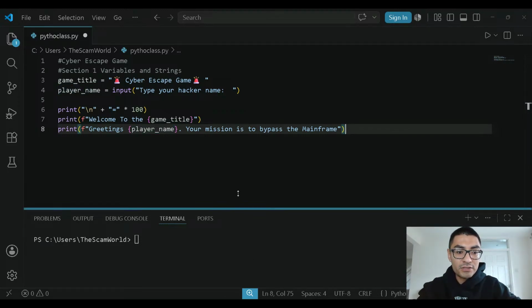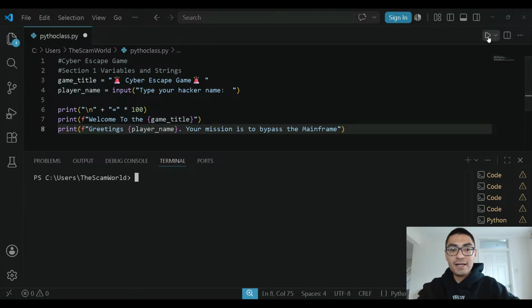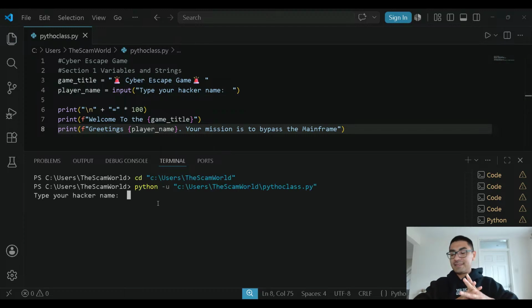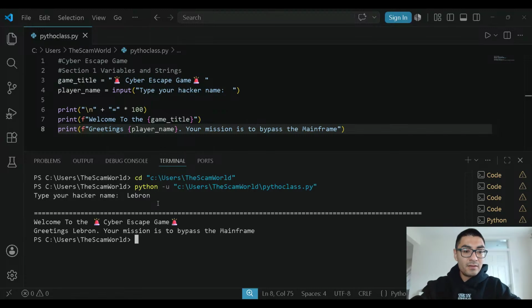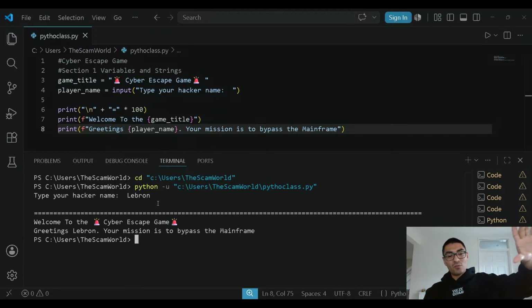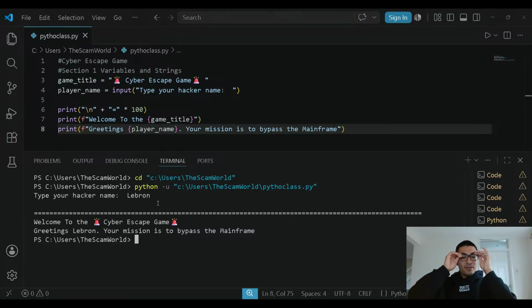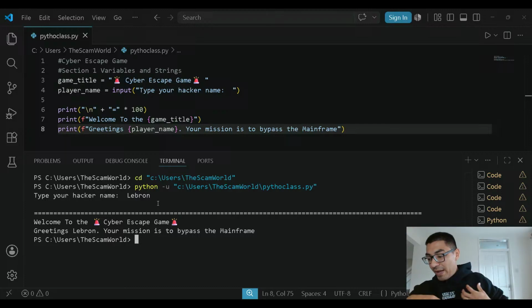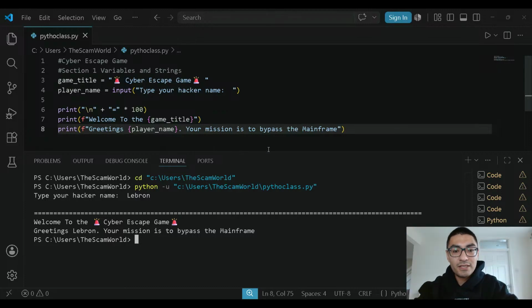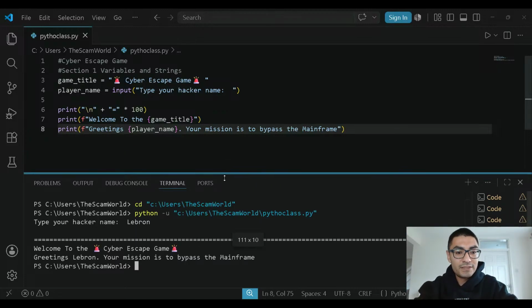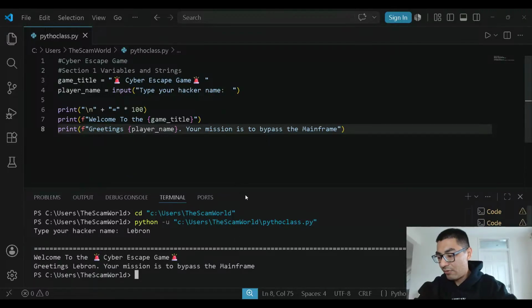So we're gonna roll this up. We're gonna run it again, and then type your hacker name. Remember, our hacker name is Lebron. And then greetings, Lebron. So now we have the message, welcome to the cyberspace game. Greetings, Lebron. Your mission is to bypass the mainframe. So everything is looking good. Everything is looking sophisticated. Gucci gang, however you guys want to call it. Everything is looking really good.